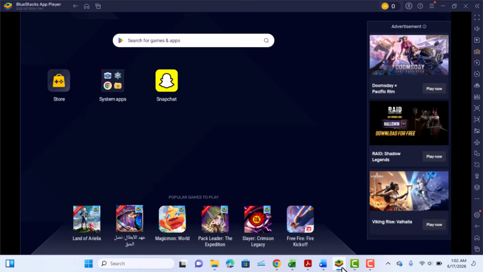The moment the installation is done, you can just launch the BlueStack on your PC, and you just need to do some customization by signing in to this BlueStack. Here you can just simply input your account just to get signed into this BlueStack environment.